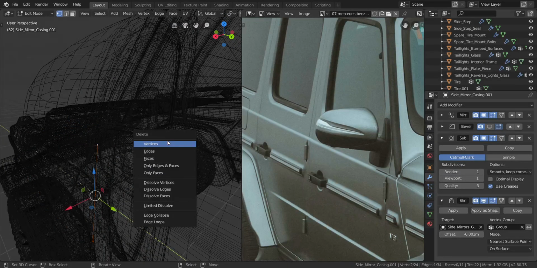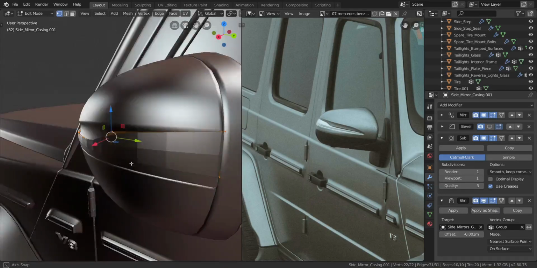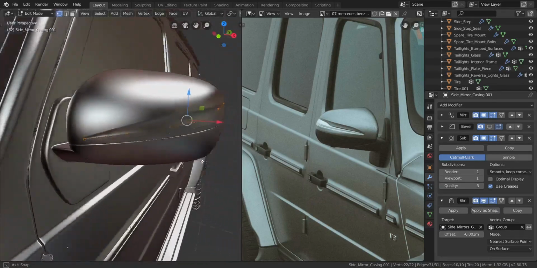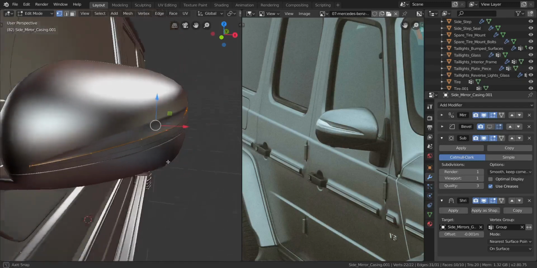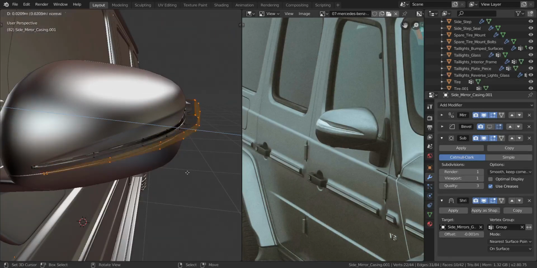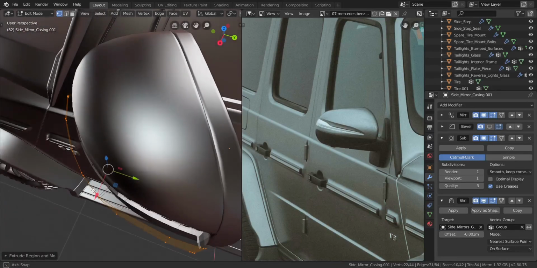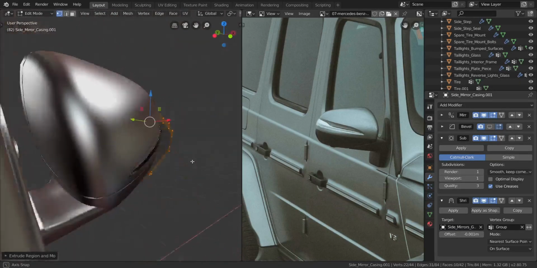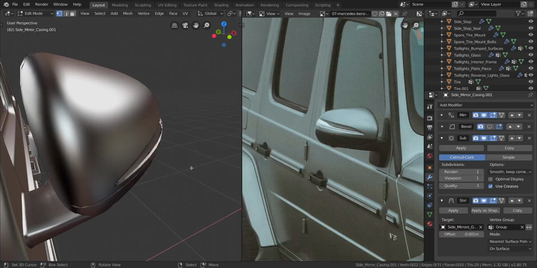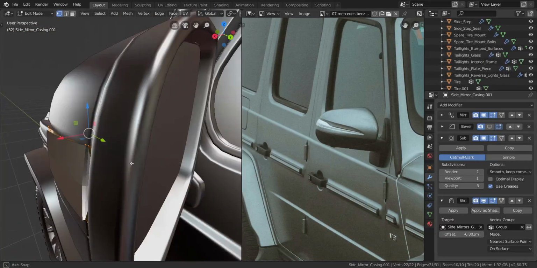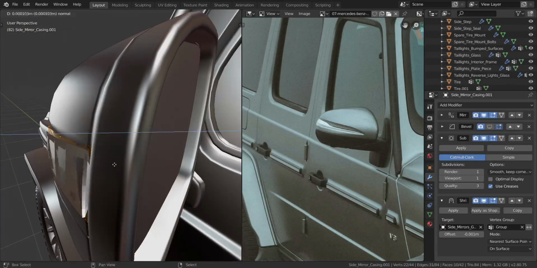Let me take all of this. I want to delete the vertices. Now this is all that we have. I think if we press E, we can actually extrude this. Let me see. Yeah, so all you have to do is press E. Let me get rid of that one again. So we're going to take everything and we're going to press E to extrude it, I think.